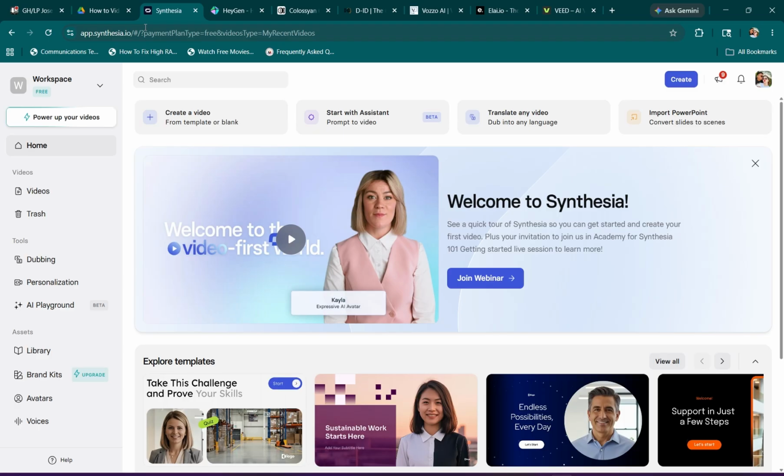The free plan in 2026 gives you access to over 60 templates, more than 140 languages and voices, and approximately 3 to 10 minutes of video generation per month. That's enough to produce 1 or 2 complete short videos and thoroughly evaluate the platform before committing to a paid plan. Once logged in, you land on the Synthesia dashboard.